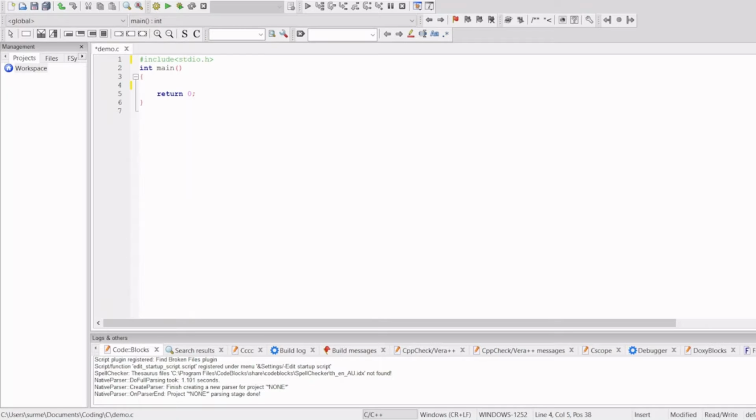Now, a variable has two parts. First is called a variable name, such as x, which we also call an identifier. An identifier is any name that we give to a function or a variable or constants. That's an identifier. And the next thing is data type.